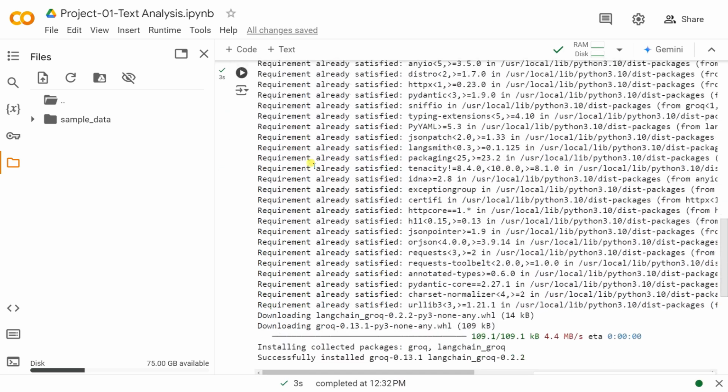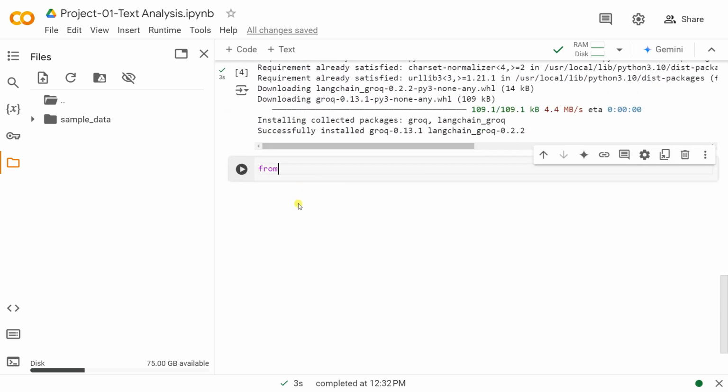Okay, so I am simply going to import it first. So let's say from langchain_grok, I'm going to import ChatGrok. Now inside ChatGrok, we can initialize our model, our large language model. That's our model, called Llama 3.3 70b versatile. That's nothing but our model, right?